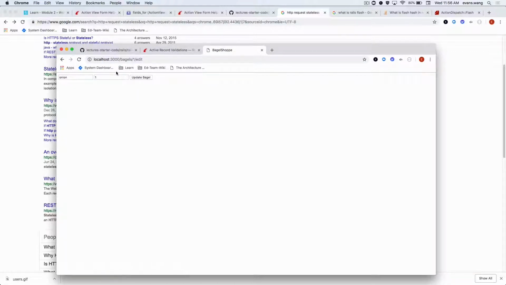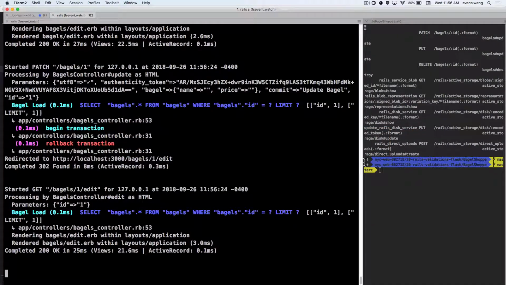Did you see that? So the reason we want to redirect is because based on the routes, if I show the edit page, if I just serve up edit, it's going to give me this. But I need to redirect to the edit bagel path because I want it to keep the URL. Does that make sense at all?